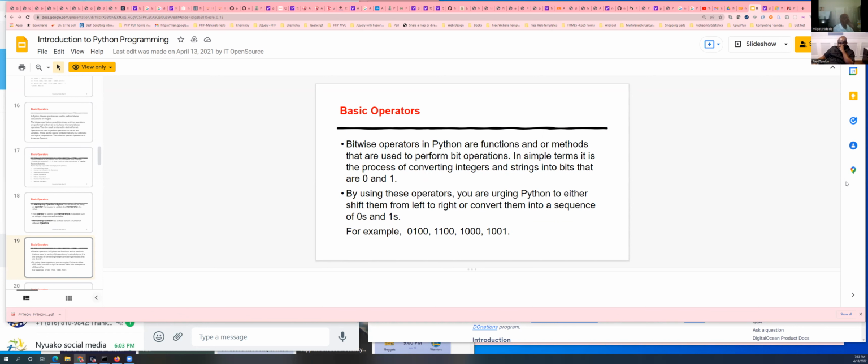So by using these operators, you are urging Python to either shift them from left to right or convert them into a sequence of zeros and ones. For example, when we talk of zeros and ones, when you look at something like this, the first 0 here will be starting from index 0. This one will be index 2. Index 0. This will be index 1, index 2, index 3.